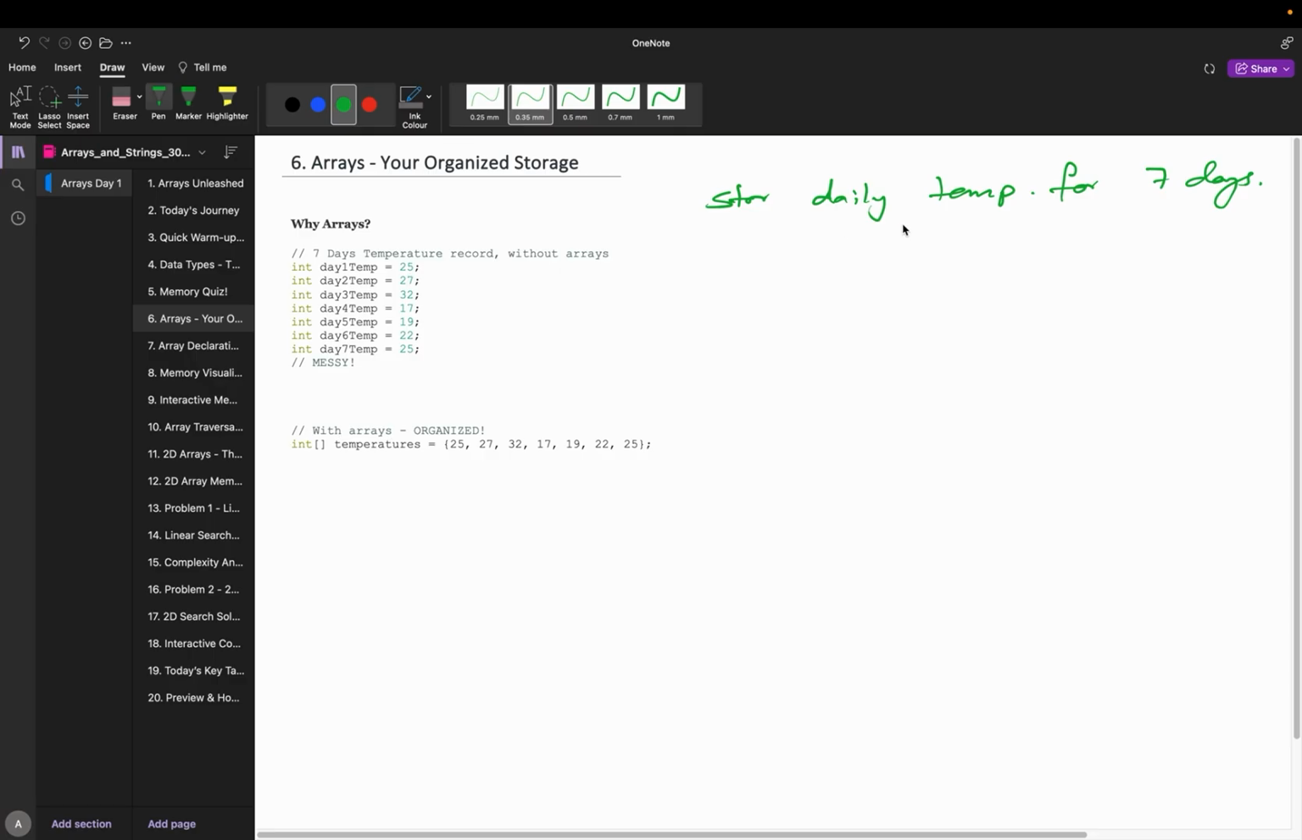So for every day, I can take seven variables. Day one, 25. Day two, 27. Day three, 32, 17, 19, 20, 25, and so on. Though I have stored it, that is completely okay. Though it is a little clumsy, let's say it is acceptable. But what if I want to access them and work on them? That will be chaotic. Why?